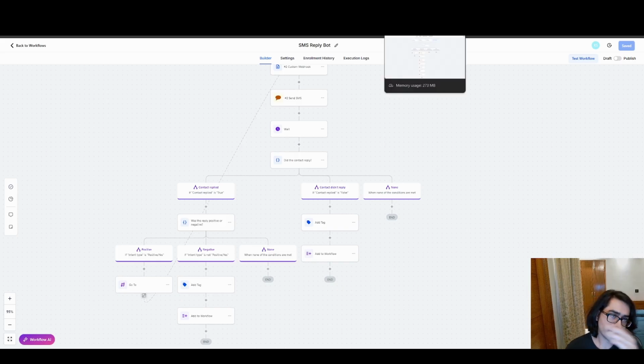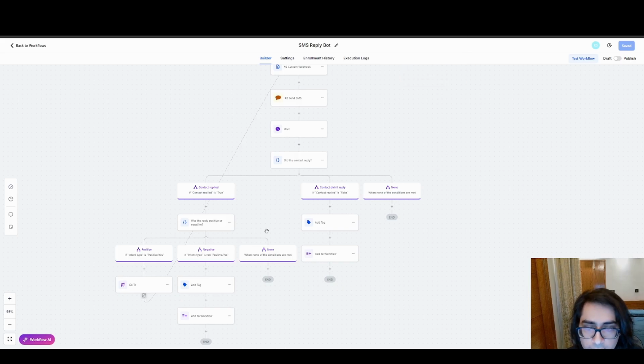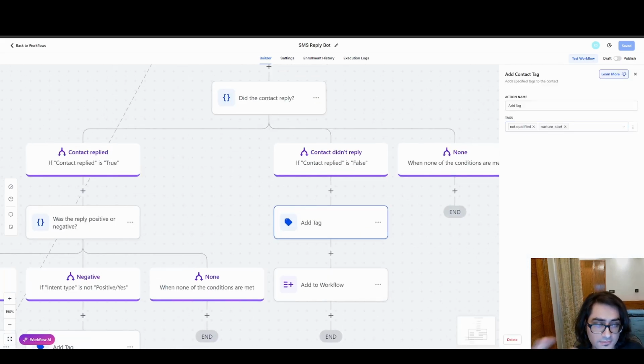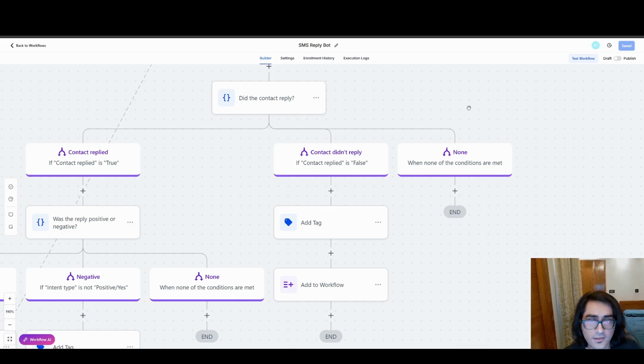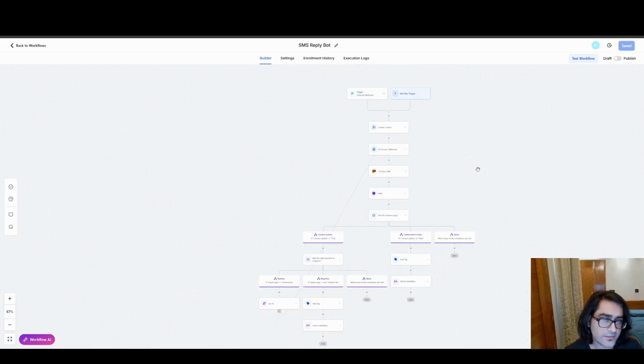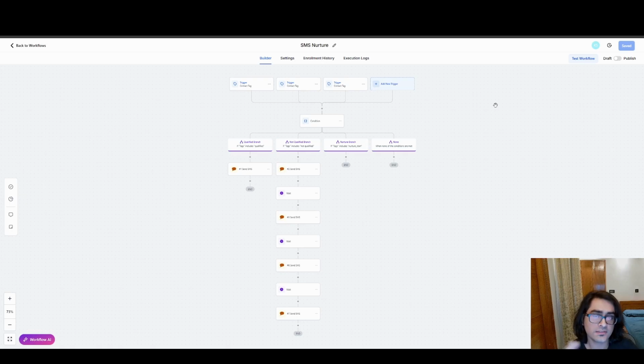We add it to a separate workflow, I'll come to that soon. So if it's not positive, and if the contact didn't reply, we add another tag called not qualified and nurture start, again similar to that, and we add it to the same workflow, that is the SMS nurture. So this is the reply bot. It keeps on replying to the user if the reply is positive, and if it's not positive, or if the user didn't reply, it just adds it to SMS nurture, which comes over here.